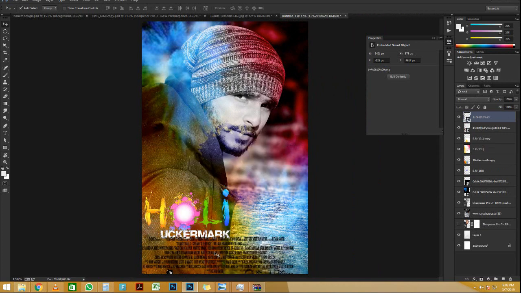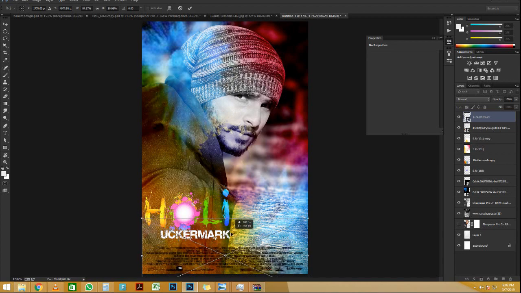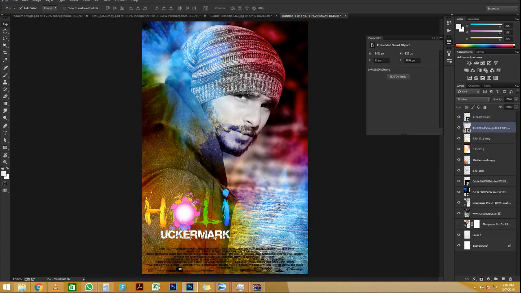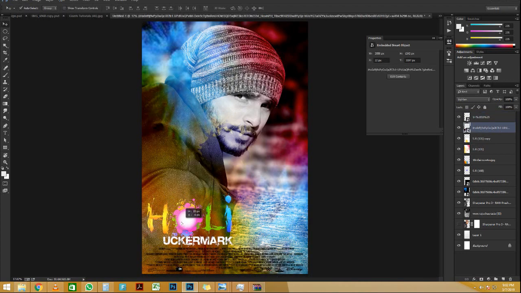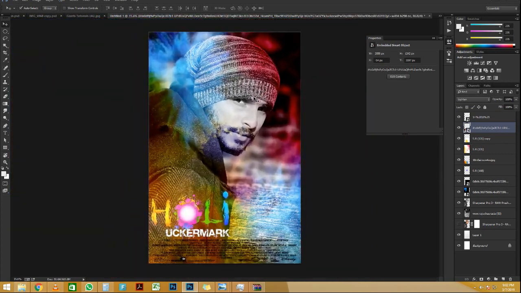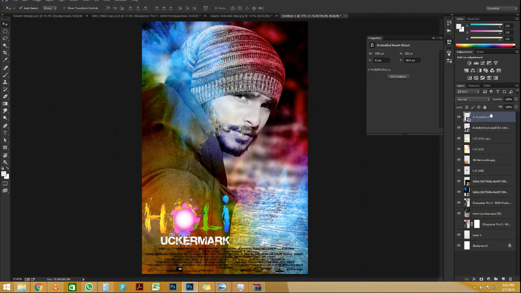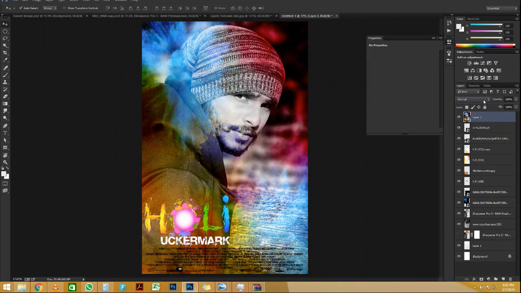Go to edit and copy, or you can press Ctrl C. I'm going to deselect that element, Ctrl D, Command D on the Mac. Go back into the file that we're working with, and I'm going to paste it here. Ctrl V, Command V on the Mac, and there it is. As you can see, it's a high resolution file, which is good. I'm going to change the blend mode to screen so the black pixels disappear.